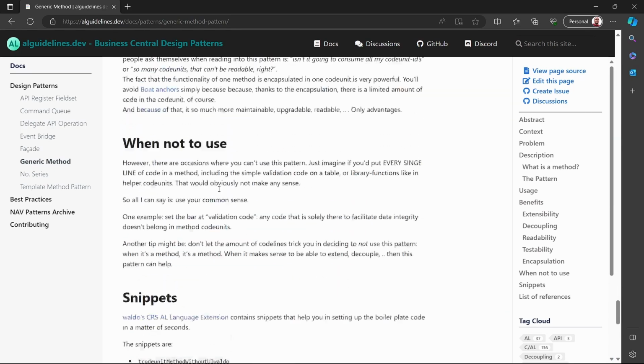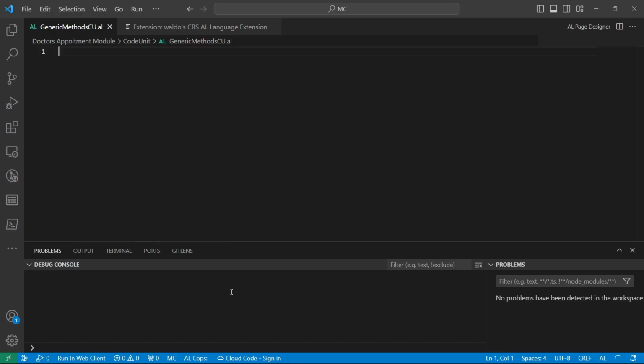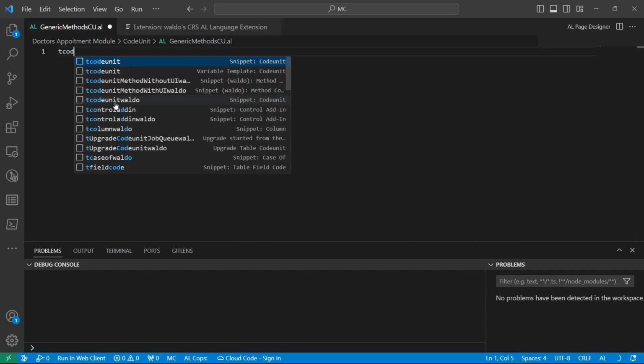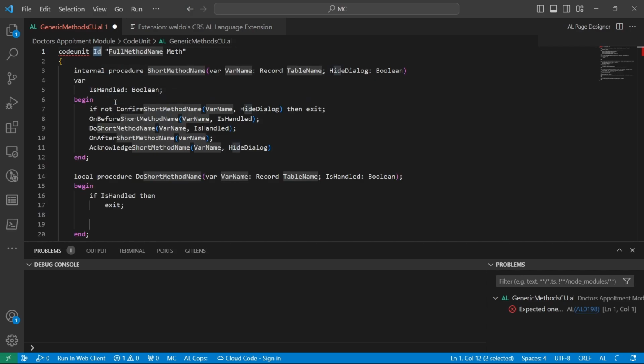And where is it? So the snippet is tcodeunit method with UI, by MVP Waldo. So to just make our work easier, you should be having the Waldo CRS AL language extension to be able to use this particular snippet. So tcodeunit with, let's use the one with UI, and then we hit tab.